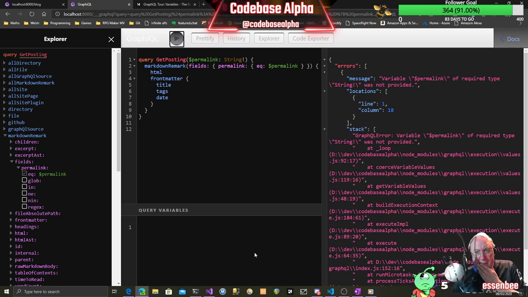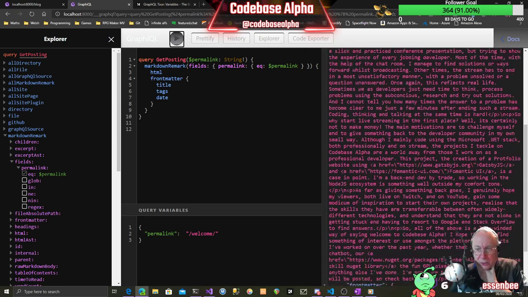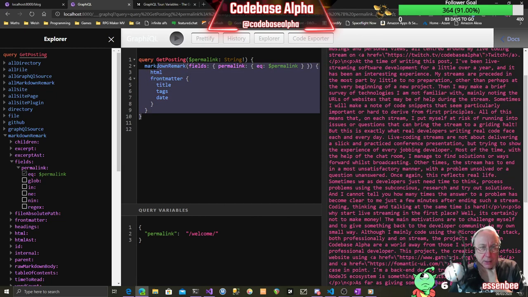So now we need to provide in our query variables down here the actual value. So now we're going to say that permalink, that's better, we get some IntelliSense now. We're going to say that it's going to be called welcome, like that. And then we get the HTML, that's better. Wow, okay, that was a struggle. Okay, so now we've got our query. So that was real time struggling to remember stuff.